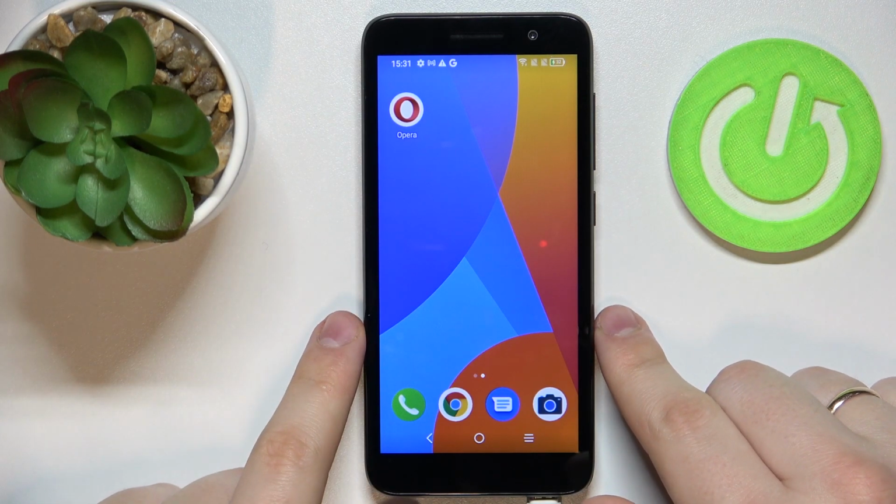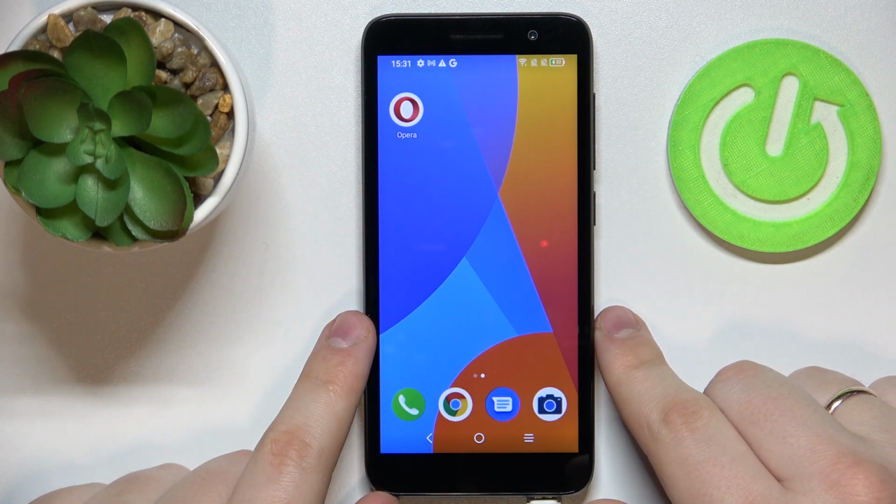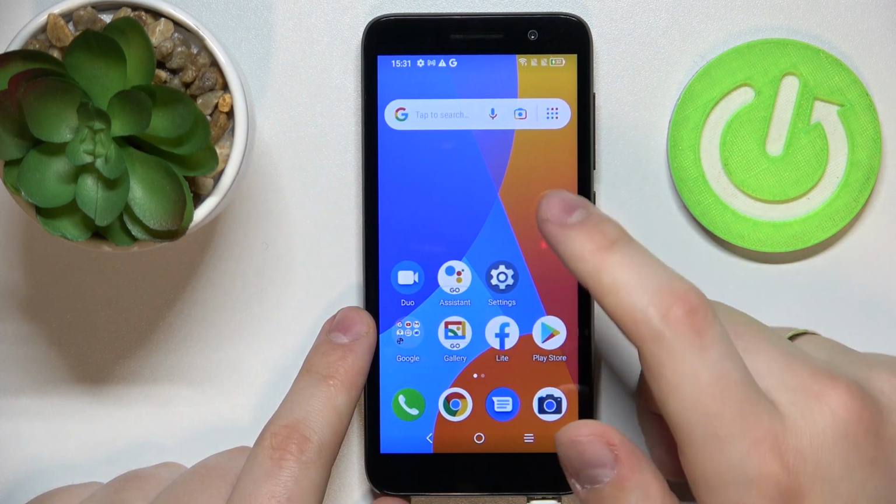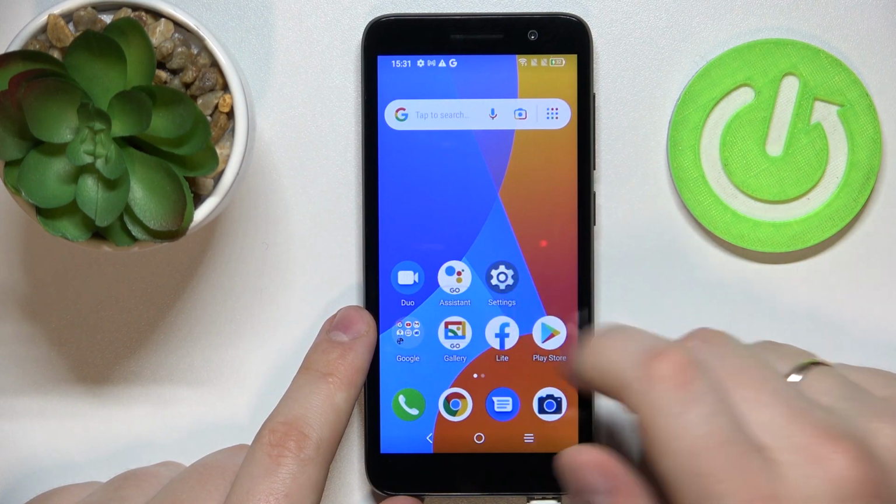Hello everybody, today in front of me I have the ALCATEL One 2022 smartphone, and in this video I would like to show how you can set Opera as your default browser on this device.